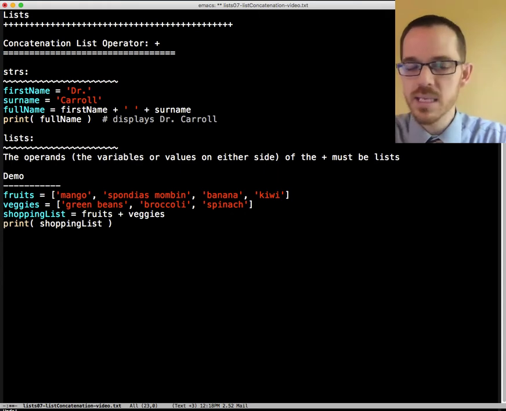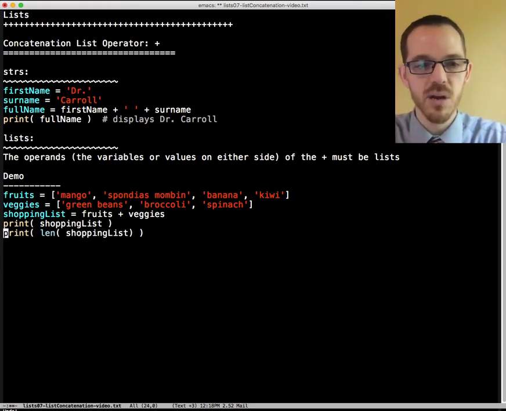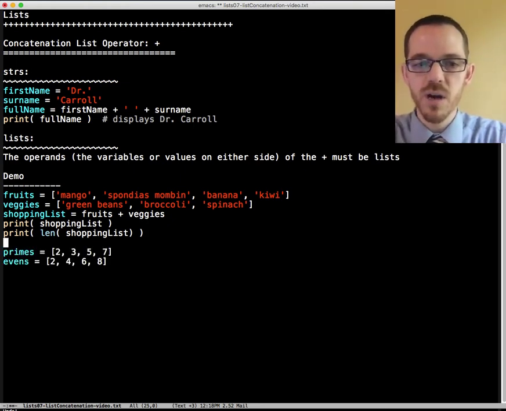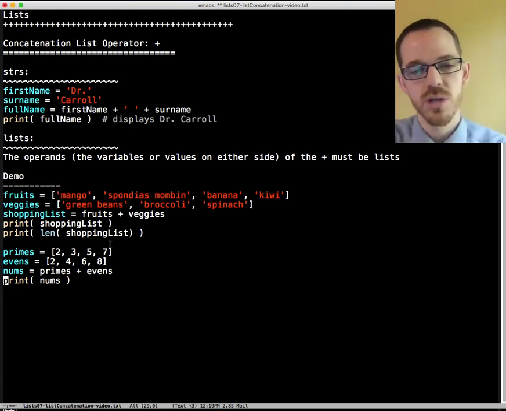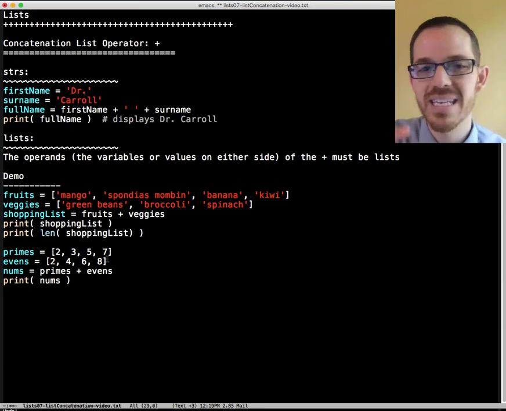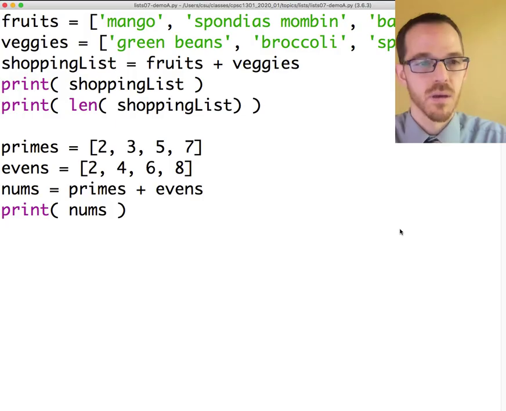Then we can display and see how it combined them together, and just as a sanity check, what is the length of our list? We started out with 4 elements and 3 elements, so let's see what we get. Then let's move on to some numbers, a very small list of primes, 2, 3, 5, 7, and also some even numbers, 2, 4, 6, 8. Let's combine them together and display them. Now what's going to happen here? We have 4 numbers and 4 numbers, but there's only 7 unique numbers. All right, here we go.